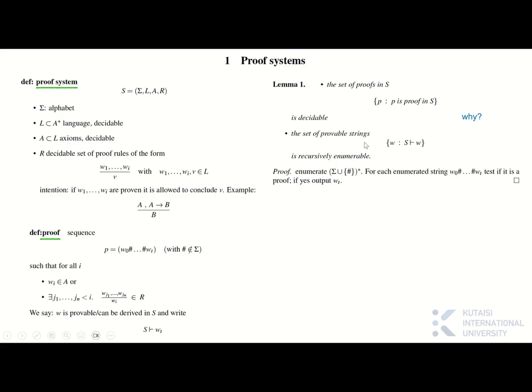Okay, let's leave it aside. But what we prove here is that it's recursively enumerable, meaning there exists an acceptor for this. So if something is provable, I can eventually find a proof by just enumerating all possible strings.